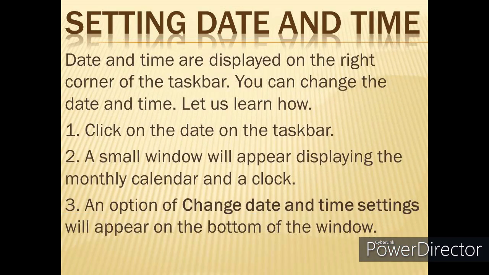Next one is setting date and time. So date and time are displayed on the right corner of the taskbar. You can change the date and time. Let us learn how. Click on the date on the taskbar. A small window will appear displaying the monthly calendar and a clock. An option of change date and time settings will appear at the bottom of the window.